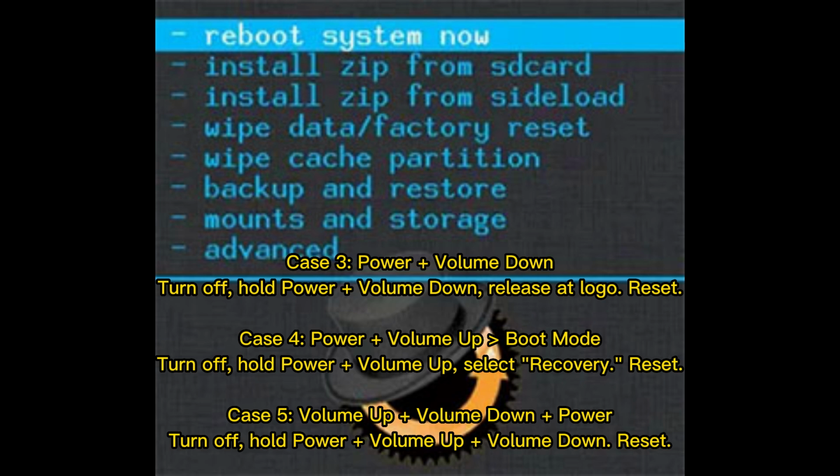Case 3. Power plus volume down. Turn off. Hold power plus volume down. Release at logo. Reset. Case 4. Power plus volume up. Boot mode. Turn off. Hold power plus volume up. Select Recovery Set. Case 5. Volume up plus volume down plus power. Turn off. Hold power plus volume up plus volume down. Reset.